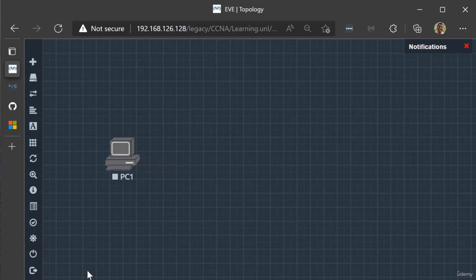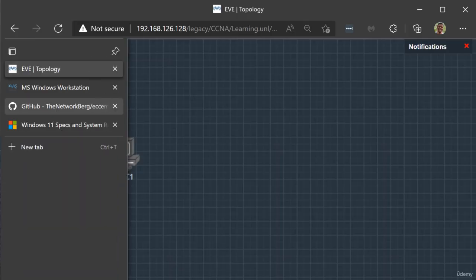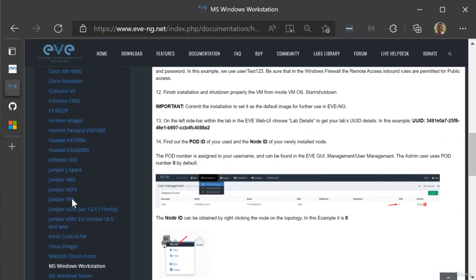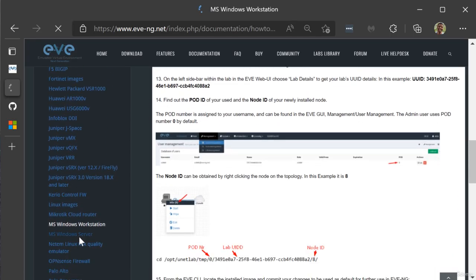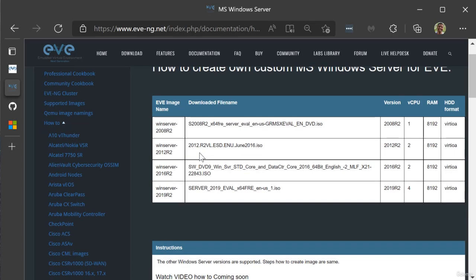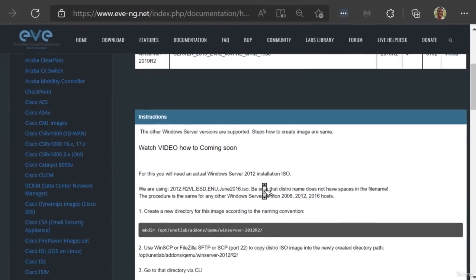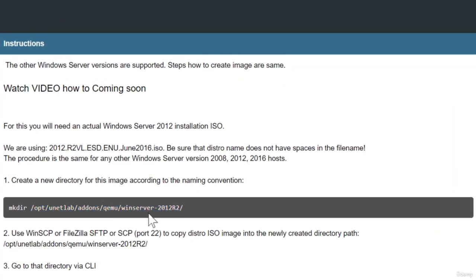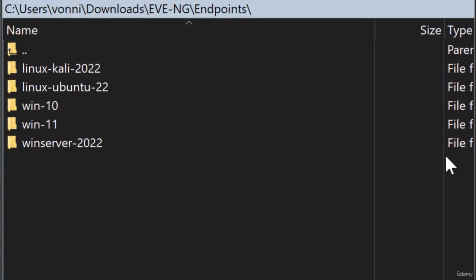The main thing you want to keep in mind is that each of these has its own settings, right? So if I want to go to Windows Server, I need to look at the settings for this. You can see that ISO comes down like this with this .iso file name. You can watch the video, or you can just make sure that you have a directory that looks like this, right? /opt/unetlab/addons/qemu/winserver-. So I would go to WinSCP and make sure I have it.